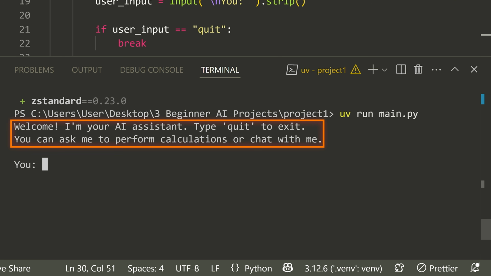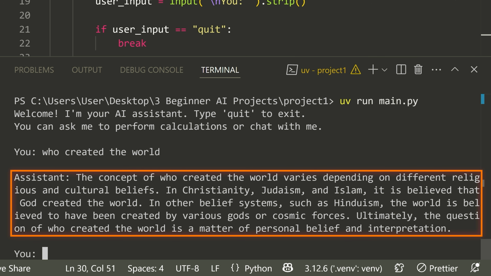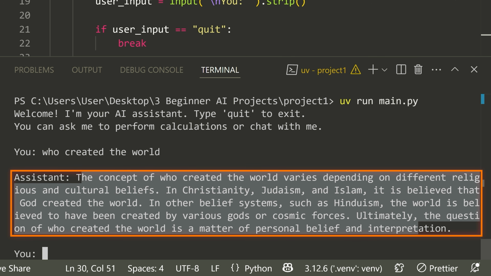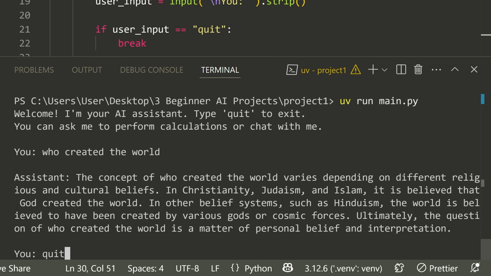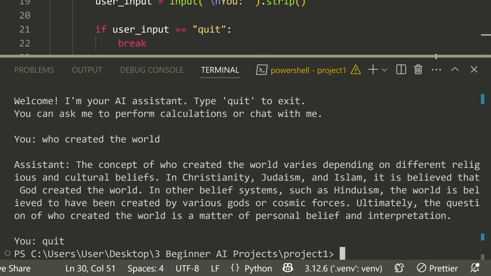And then it says, okay, welcome, I'm your assistant. You can type to us. I'm going to say, who created the world or something. And let's see what it says for that. And then wait a second, it says assistant, and you see that we get the response. So the concept of who created the world varies, and so on. Okay, and then if we type quit, it should exit, and there you go. You see that we exit. Okay, perfect. So that is that.